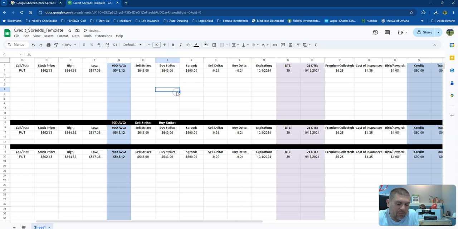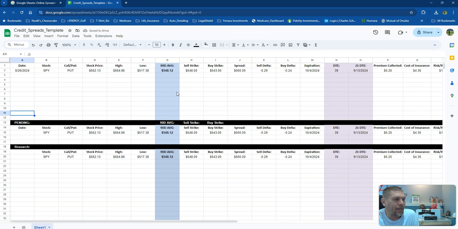All right. So real simple, guys. That's how you create it. And this is all going to be for puts. If you want to do it for calls, basically all you do is you're going to change over your formulas a little bit because you are doing the opposite now, right? Your sell strike is going to be lower than your buy strike. This would be flipped, right? So you would have to flip your spread from H minus I, you do I minus H. That makes sense. Otherwise, you'll have a negative number here.